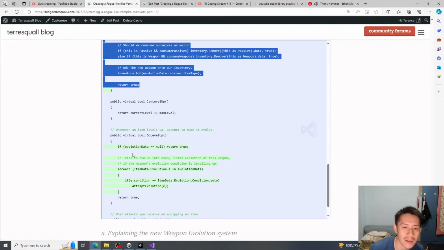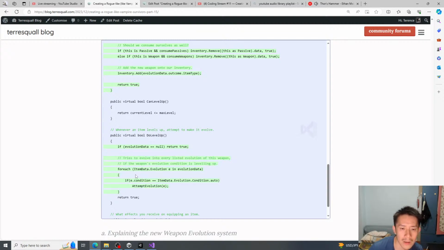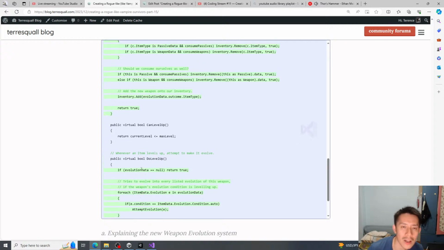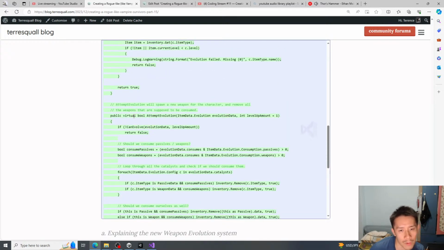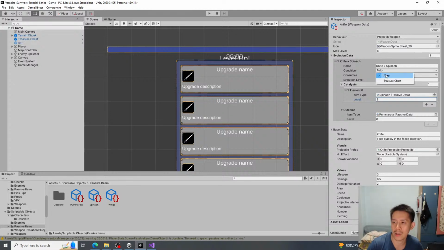Okay, and finally, in the do level up function, we just add a little snippet here to get every item in the inventory to try and evolve. Okay, so when you try and evolve, doesn't mean that you evolve. When you call attempt evolution, if the item cannot evolve, then it will just return false. Okay, so whenever we level up, we want to check through every item in the inventory to see whether they can evolve. This is only if the condition of evolution here is set to auto, which means that over here, this condition here is set to auto.